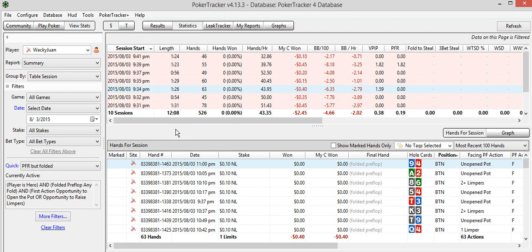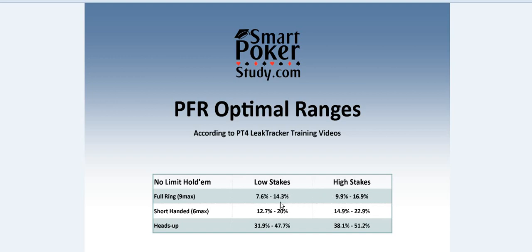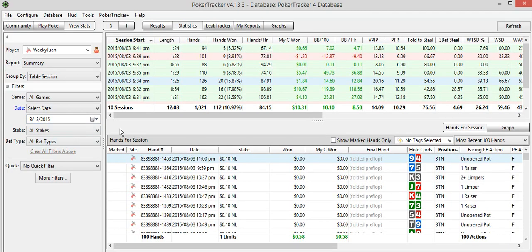Now, let's say we had the opposite problem. Let's say we were a player who PFR'd way too much. Let's say we loved playing over-aggressive, but we needed to bring it back a bit. Let's say maybe our PFR was something around 25%, for example, and we need to cut back 5 or 10% or so. So let's take a look at this again.